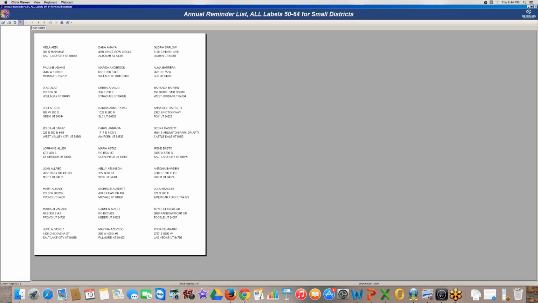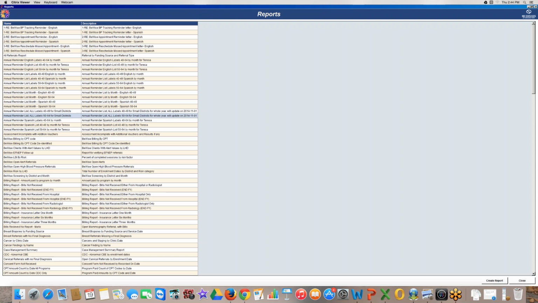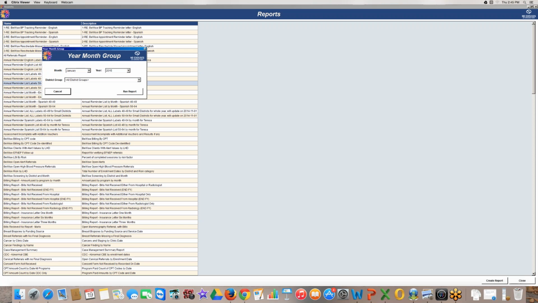After I've done that, then every month, I'll go ahead and exit out of this now. Then what I do at the beginning of every month, for example, for the month of March coming up, I'll either do it at the end of February or within the first week of March. I will go in to this report titled Annual Reminder List Labels 50 to 64 English by month, and also Annual Reminder List Labels 50 to 64 Spanish by month. So we have it broken up by language, but I'll just go ahead and do the English one now.